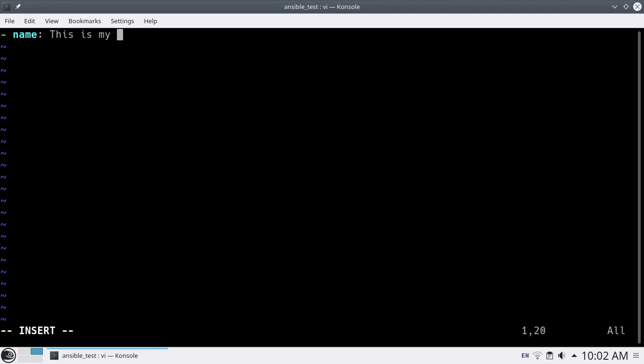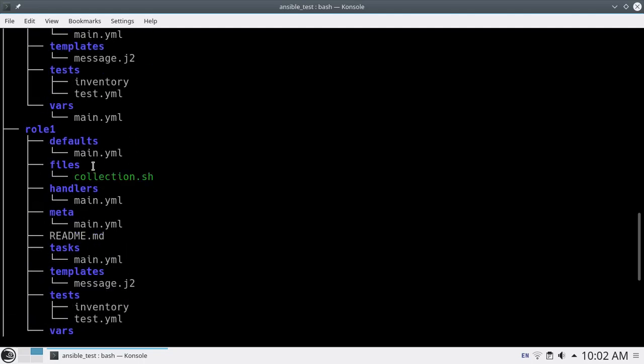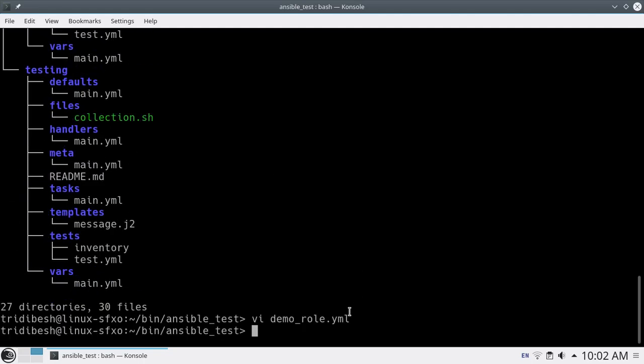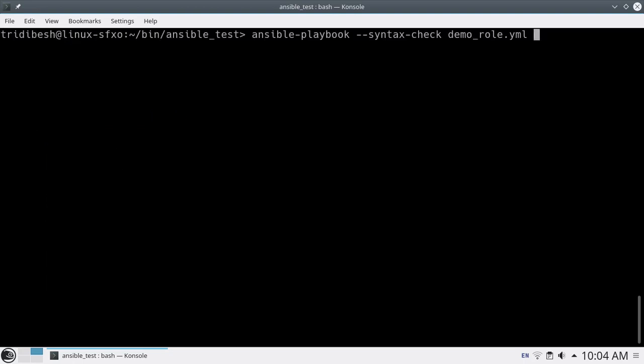This is my playbook using roles. Hosts, I'm just putting localhost, and then you put roles, then role1. That's the name I have given, right? If you see role1, it will be using that role. Now we will check for the syntax. So let's run this, and you should see there is no error.